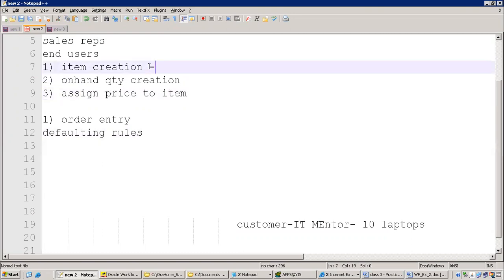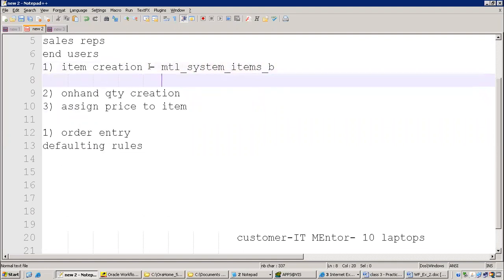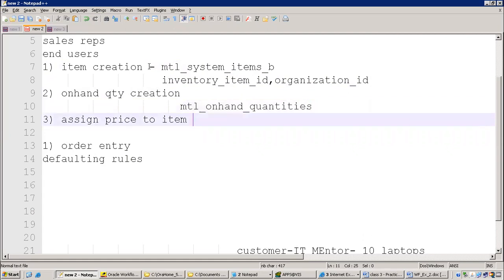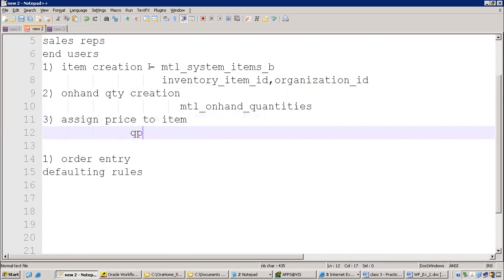So what is the table name for item? MTL, material, system, items B. What are the primary keys of this particular table? There are two, right? One is item ID, other one is organization ID. Perfect. Only that information we need to learn. And MTL on-hand quantities for on-hand quantities. I did not show you this, but the table name is QP list headers. To know the table name, it's very easy actually.